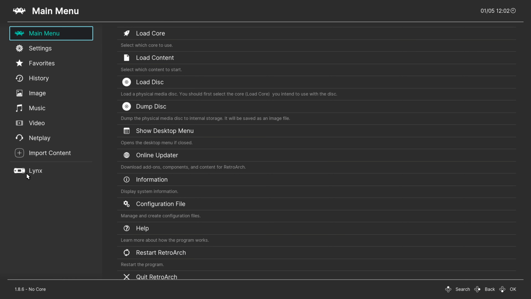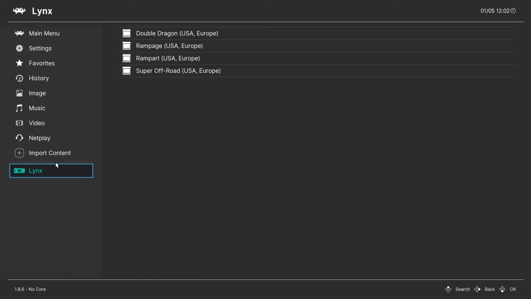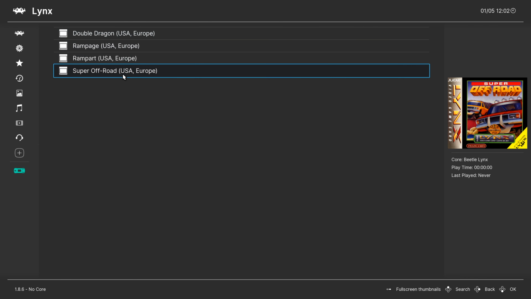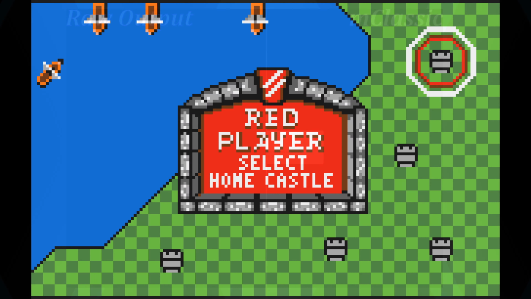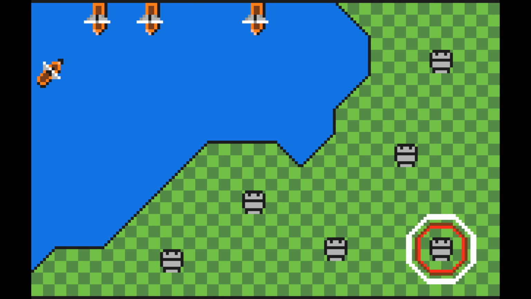Now over on the left hand side of the screen we have a nice Lynx playlist, and all of our games are shown here with box arts over on the right. And then to run a game you just select it and click on run. But that's going to do it as far as Atari Lynx is concerned in RetroArch.